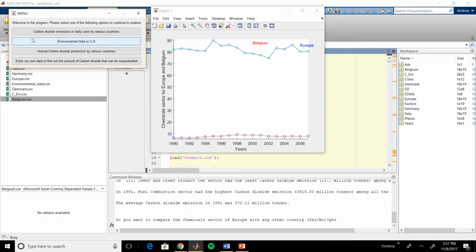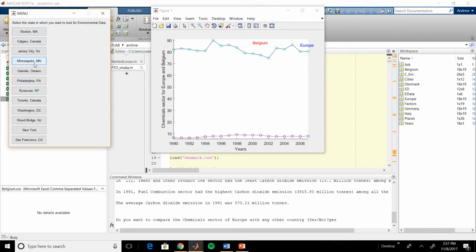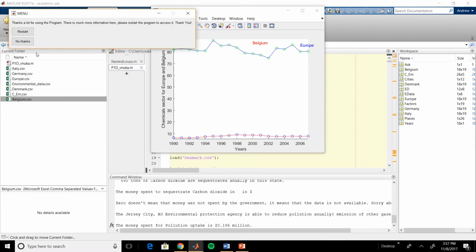So let's go explore the second option, which is environmental data in the U.S. If I click on that, it's going to ask me if I want to explore environmental data in certain cities or explore the environmental factors themselves. I'm going to do different cities first. As you can see, there's a list of different cities, and I'm going to choose New Jersey.